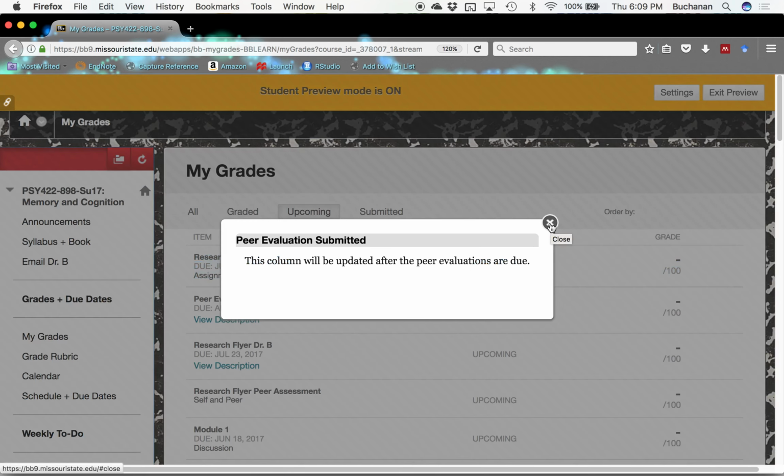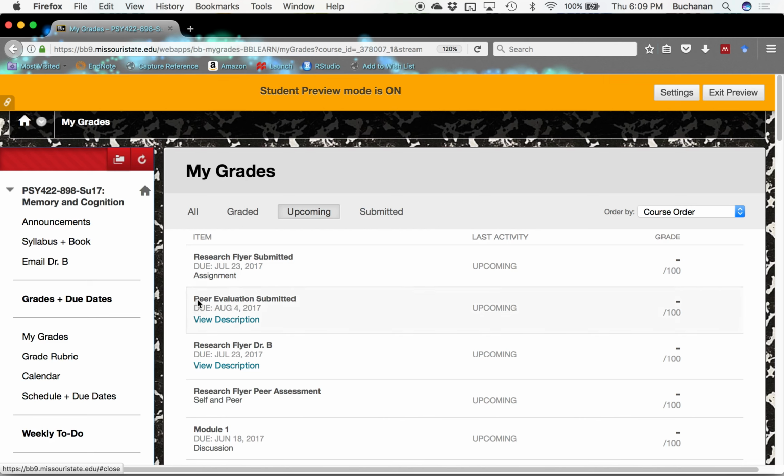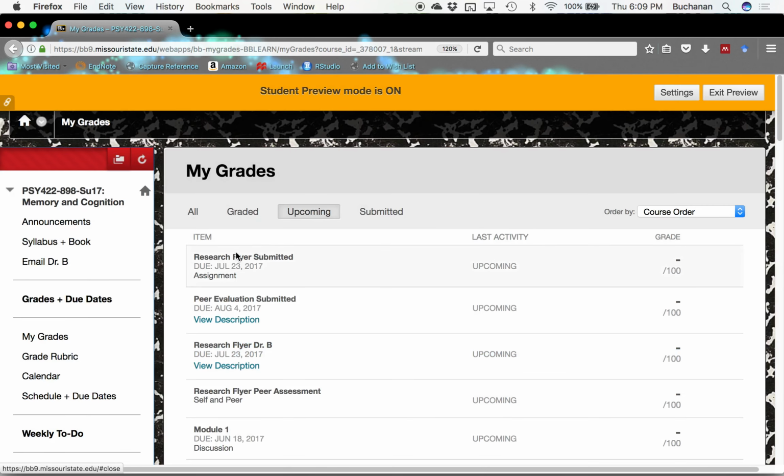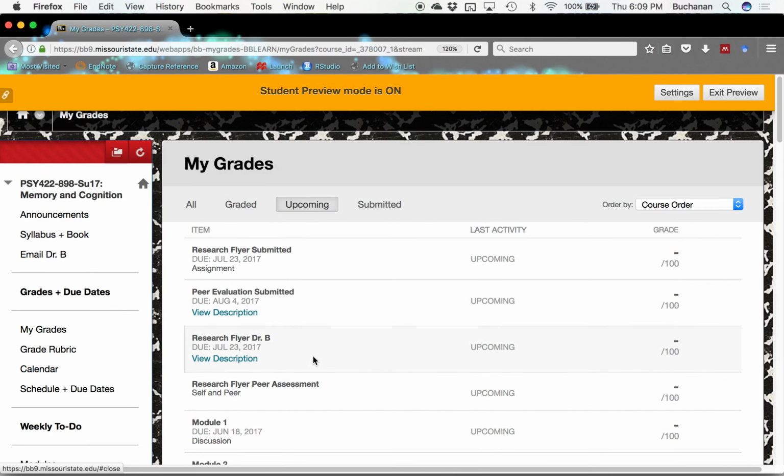So it says this column is updated after peer evaluations are due. So I will also do this column. This one is also done by me in the background, just as the scoring here. So all 3 of these columns are not automatic. They'll happen as I go through the grading.